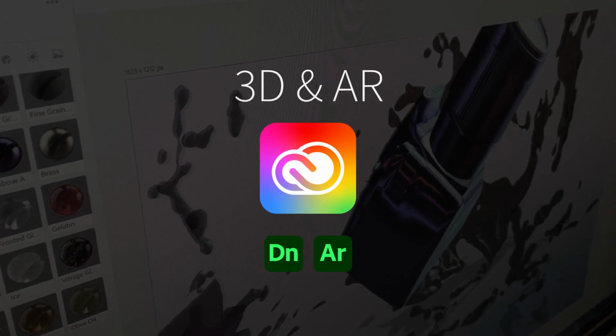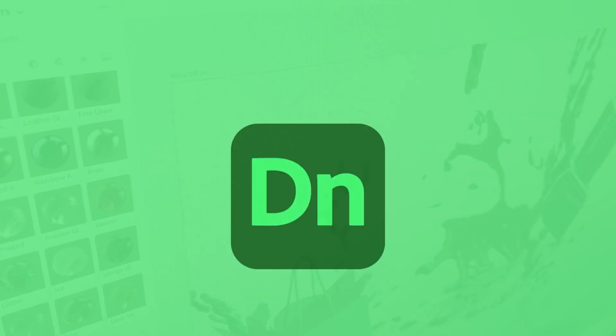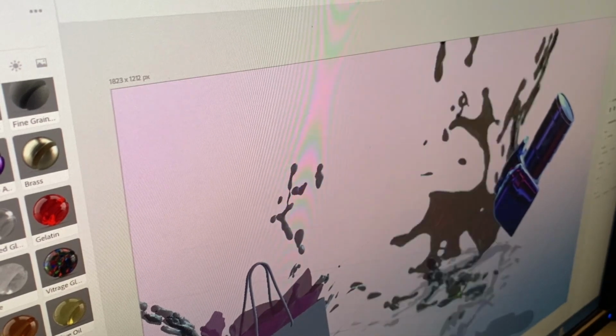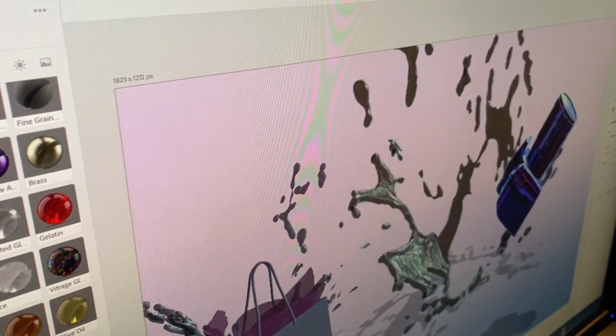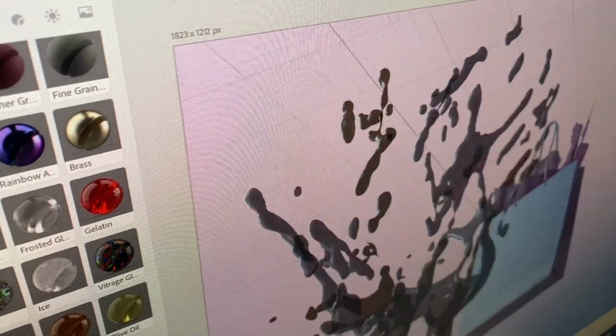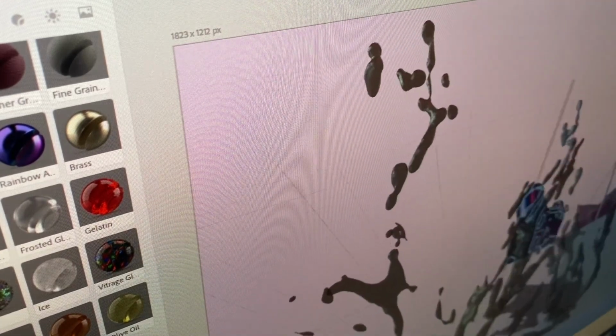Now onto 3D and AR with Dimension and Aero. With Dimension, you can create engaging 3D content faster with high-quality models, materials, and lighting. You can visualize your branding, packaging, and logo designs in 3D. Drag and drop vector graphics or images onto a 3D model to see it in real context.